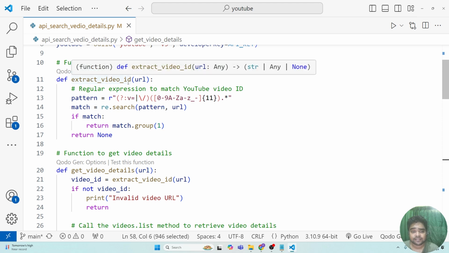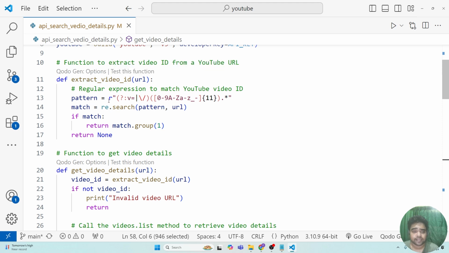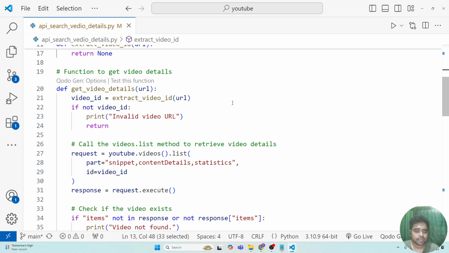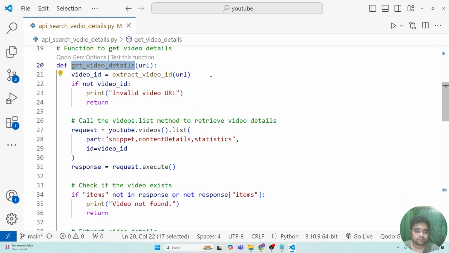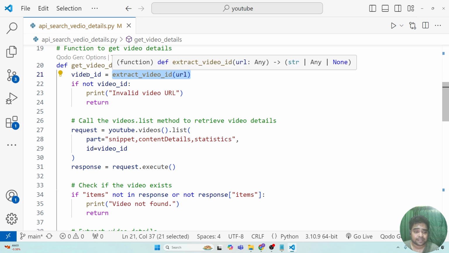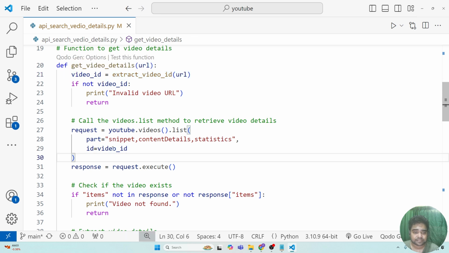It's getting the ID from the URL. Here I am using Python regex to get the video ID, and this is our main function to get video details. Here we will pass our video URL. Then you can see I am calling my extract video ID function to get the video ID, and I am passing the video ID here so that we can get the details for the video.